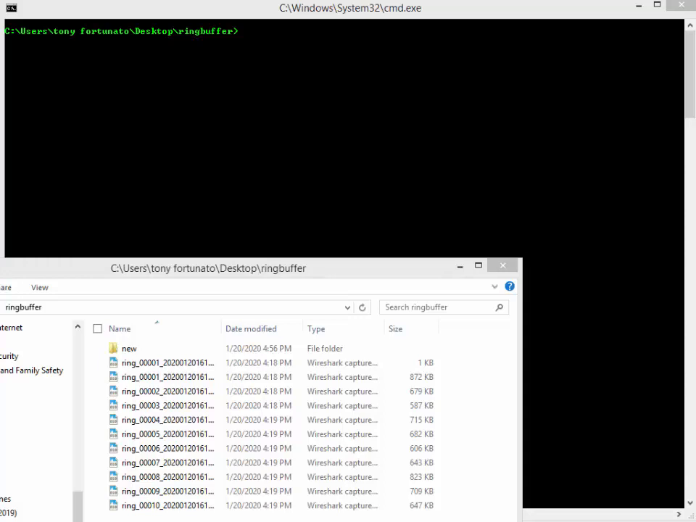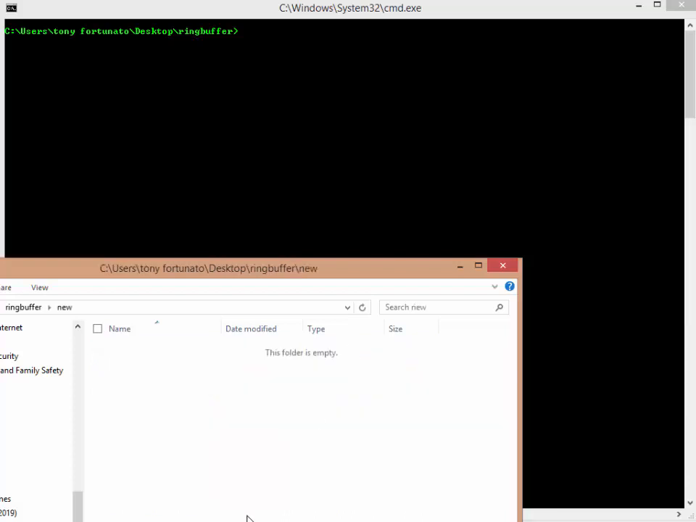So the first thing is, we have a folder here, and I've created a ring buffer. And I just basically said, after so many packets, just save a file. And these are relatively small, but that's not the point. It doesn't matter if they're a meg or 10 meg or 100 meg. This all works. And then within this folder, I created a new folder called new. So if I go to new right now, there's nothing there. You'll find out why that's kind of important.